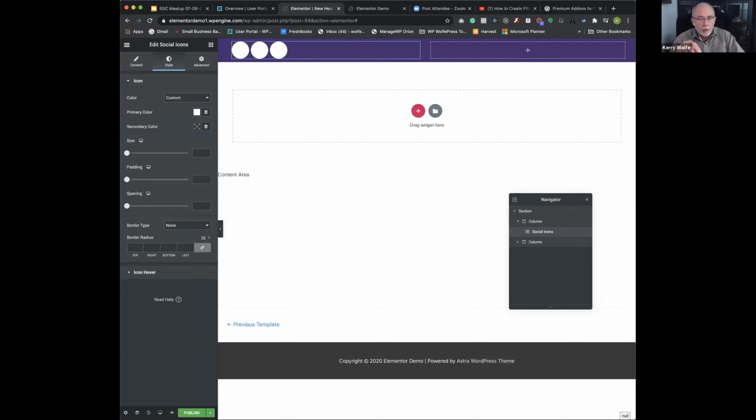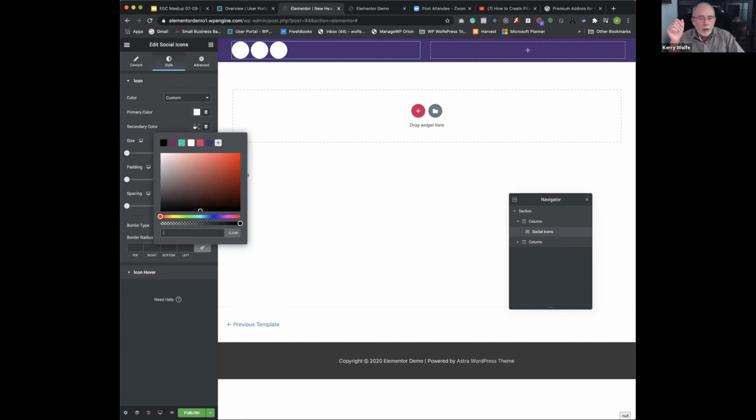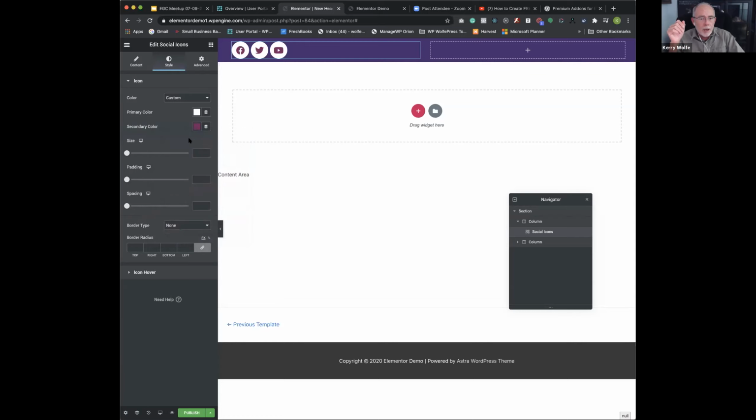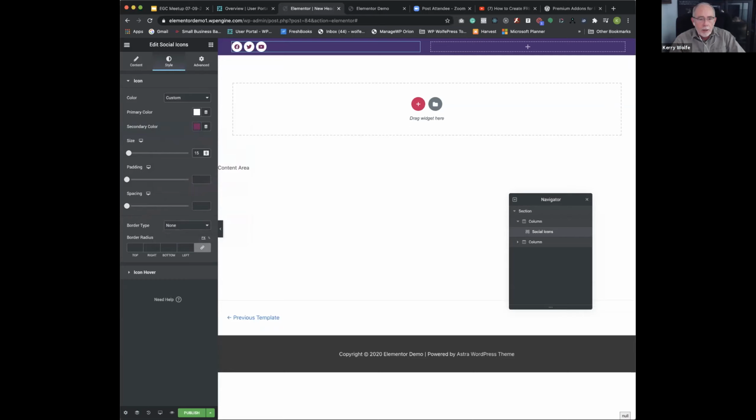It's a plugin I use, but with the new global settings and stuff, you'll be able to do this inside of Elementor, with a whole bunch of different color palettes. Anyways, got sidetracked there. Secondary color, we're going to use this purple. We're going to make the size 15 pixels. And we're not going to do any padding. We'll do the spacing of 12 pixels.